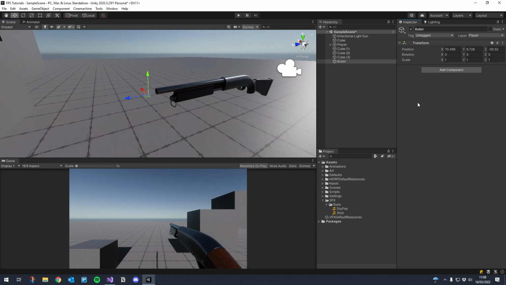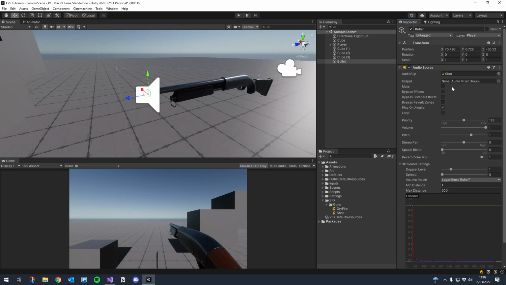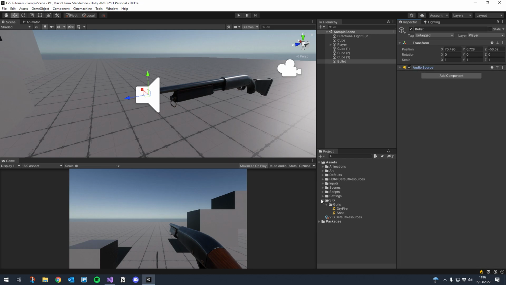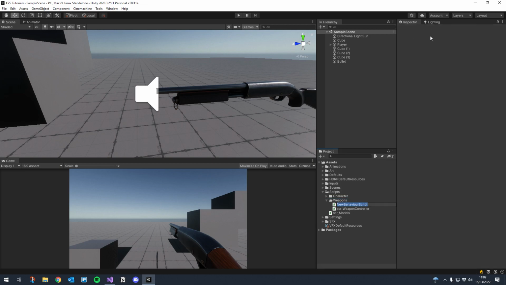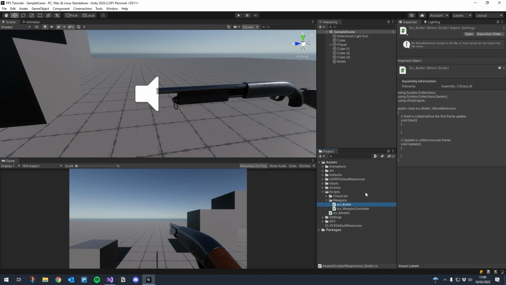The first thing we want to do is I'm going to click and drag my sound effect onto it. I'm just going to make sure play on awake is ticked, make sure loop is unticked, and there we go. We have our bullet. So let's go ahead and create our bullet script. Under weapons, I'll just create a new C# script. We'll just call that script bullet.